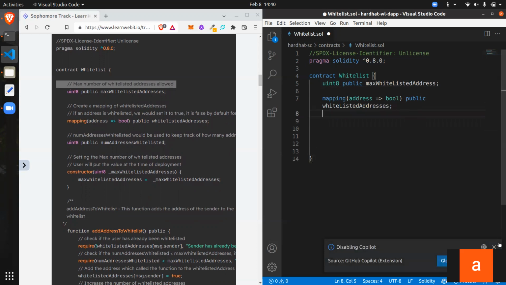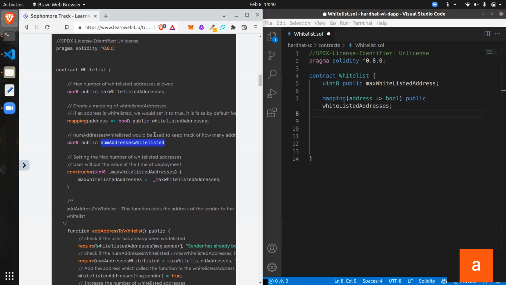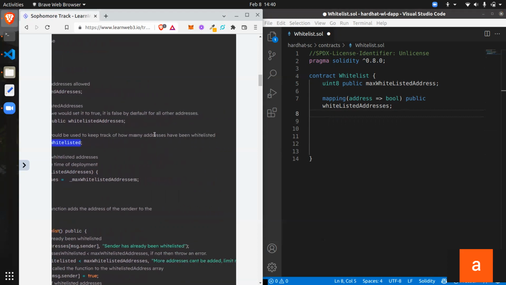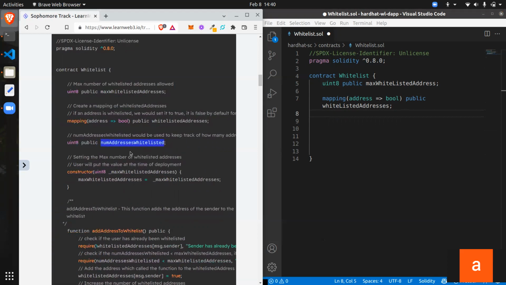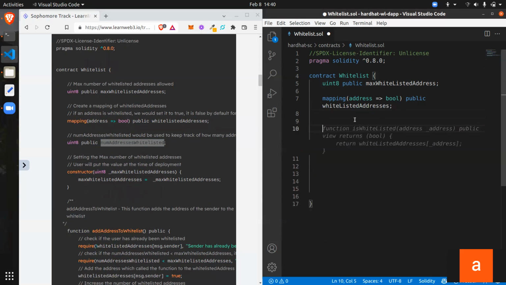Okay, so the next thing is uint public number of addresses whitelisted. It would be used to keep track of how many addresses have been whitelisted. Basically, we are using this variable to keep track of how many people are already registered on the website. Let's say there are 100 maximum people, and you want to track how many are already registered, like 10 or 20. You can use this kind of variable for that. So let's write it down.